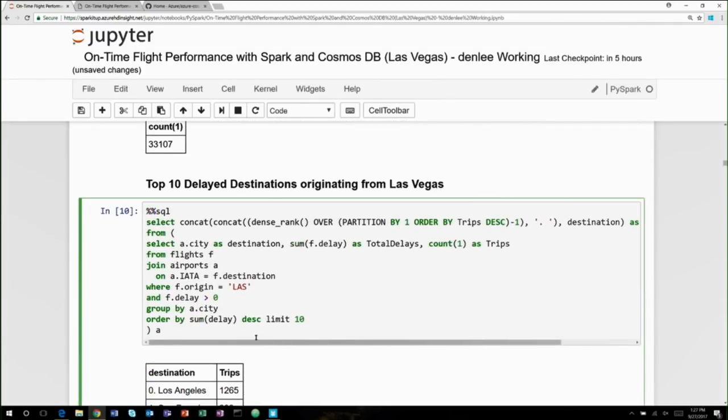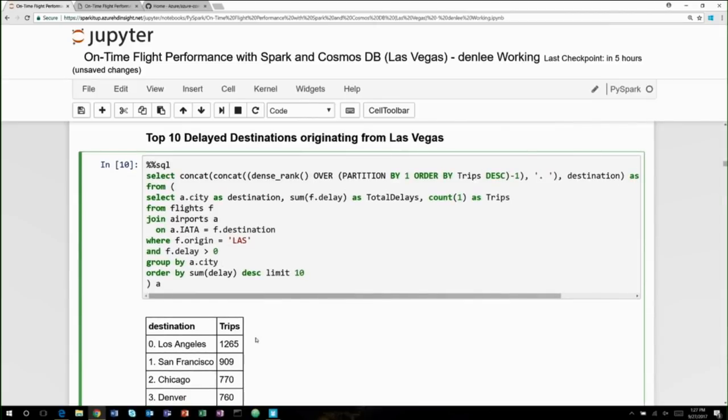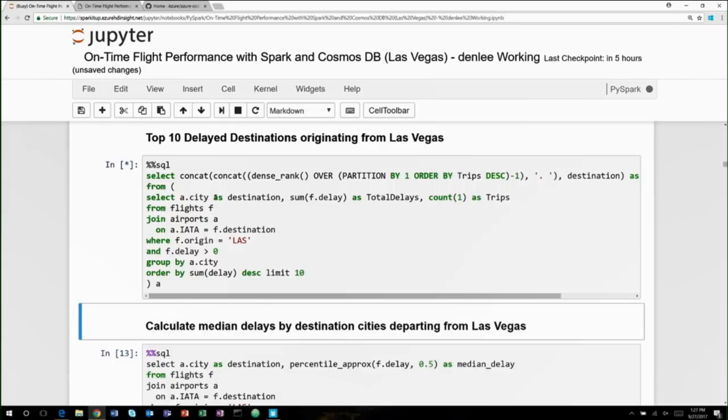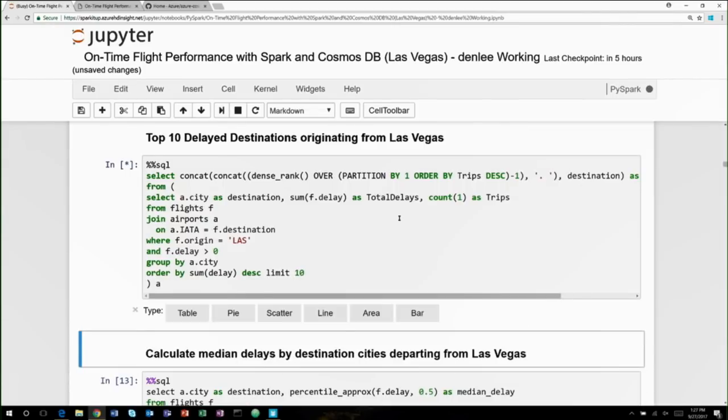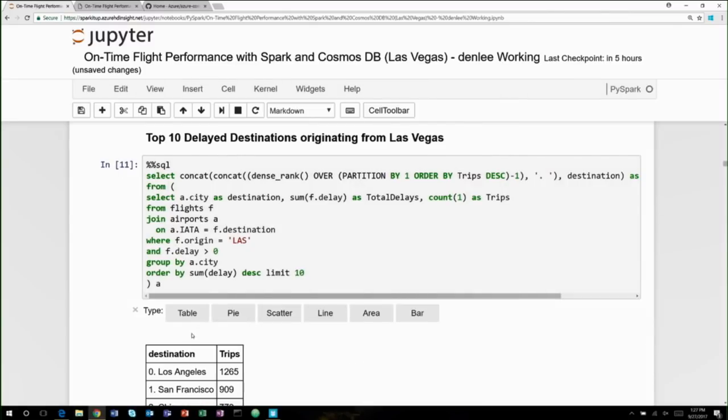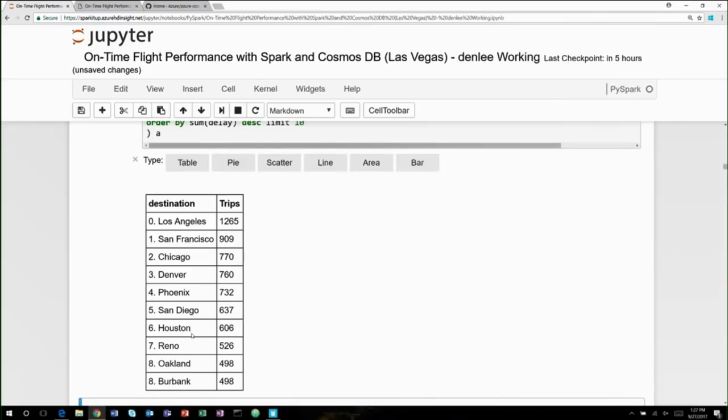So something I can do is get the top 10 delayed destinations from Las Vegas here. And this is ordered by the pure number of trips. So as you can see here, by absolute number of trips, Las Vegas has the largest number of delayed flights, then San Francisco, Chicago, Denver, Phoenix.